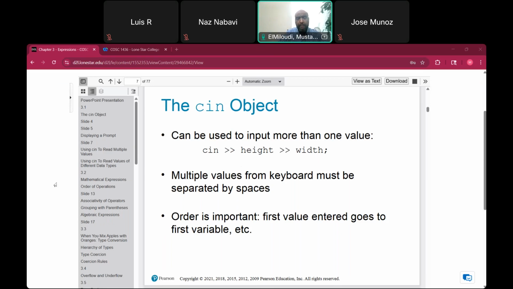Now for the string, I'm not sure if I got the chance to talk about this. I want you to pay attention here, okay? So let's say I have a name. I'm going to ask somebody for a name. So I'm going to put cout, please enter your name.